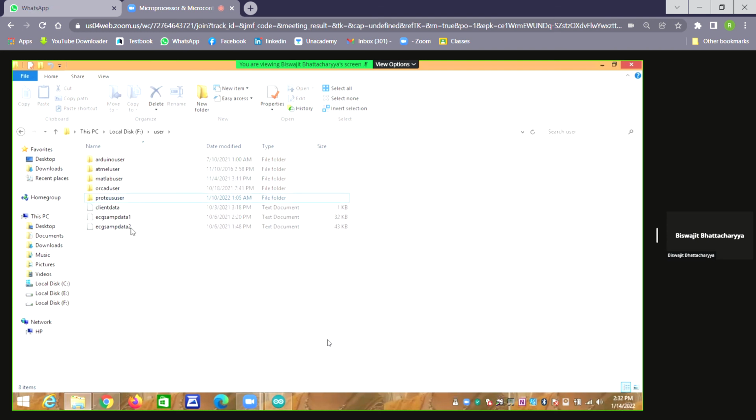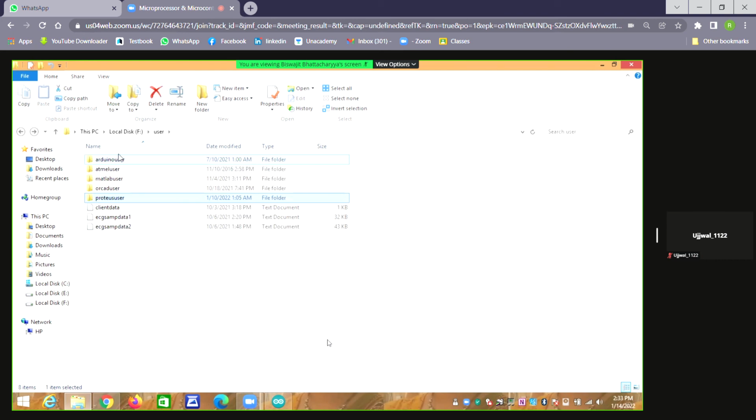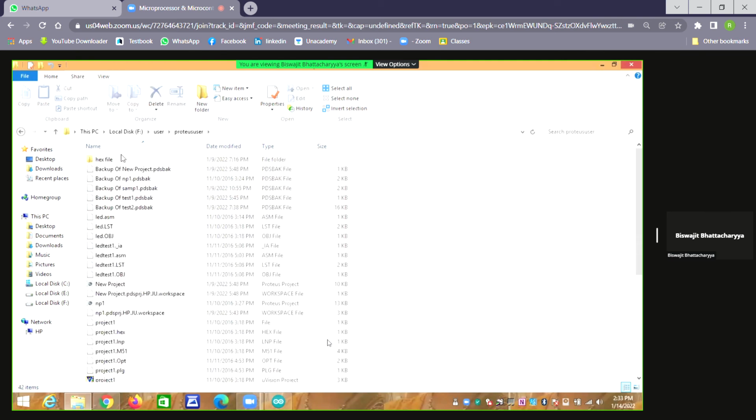Once we do that, now if I open Proteus user, you'll see that I have created another folder, hex file. Why is that? Actually, when I run any program in the Arduino IDE, some hex file will be generated. That hex file is created inside the Arduino user. Now from that I make a copy and paste to the hex file folder. Please wait, just 1 minute.